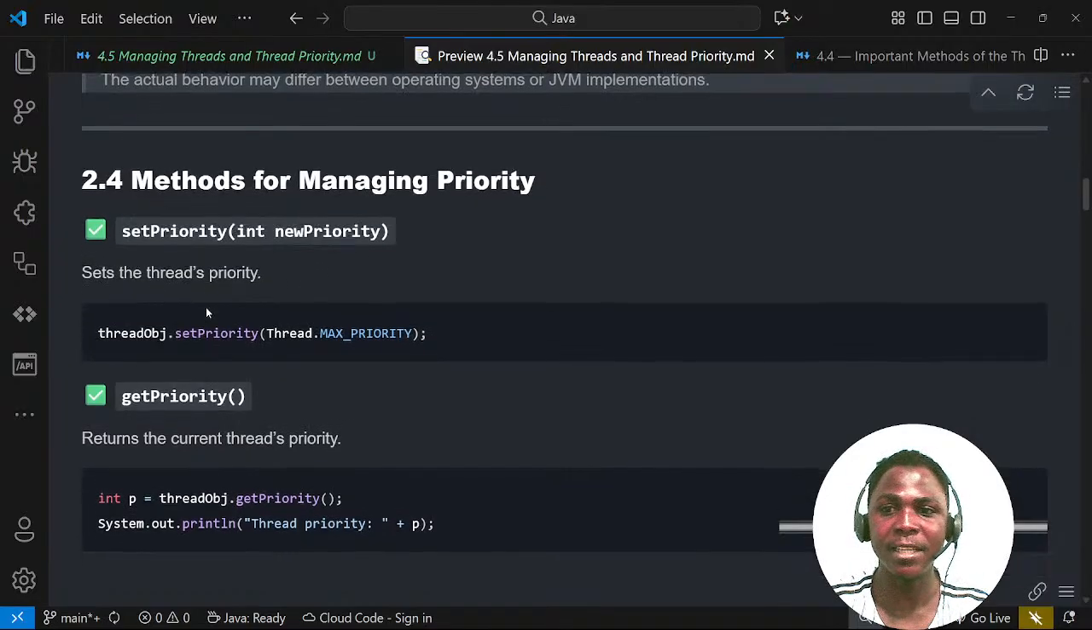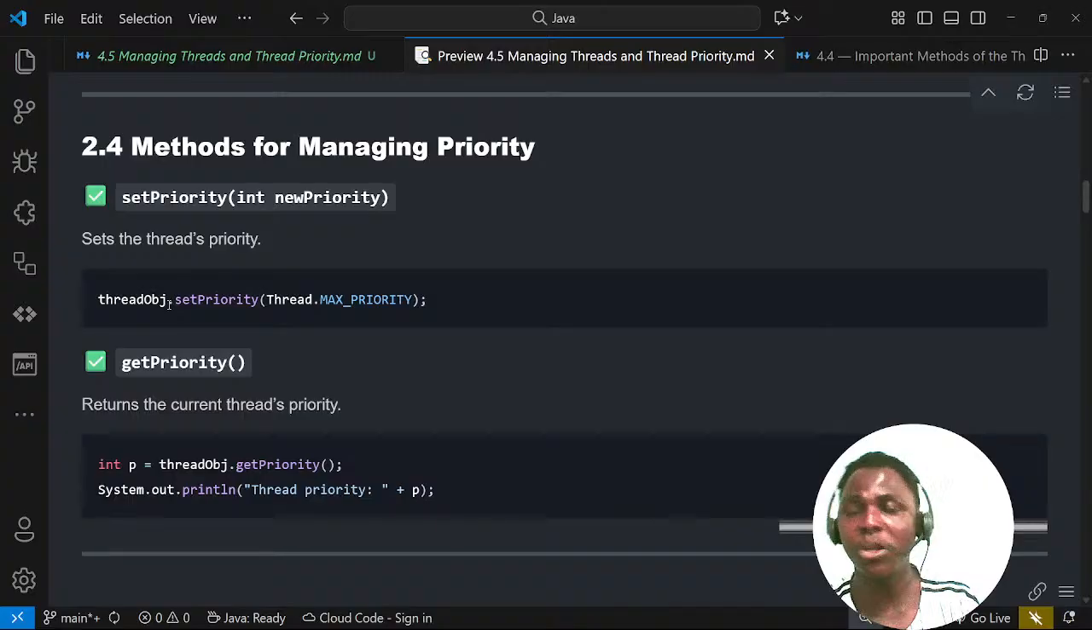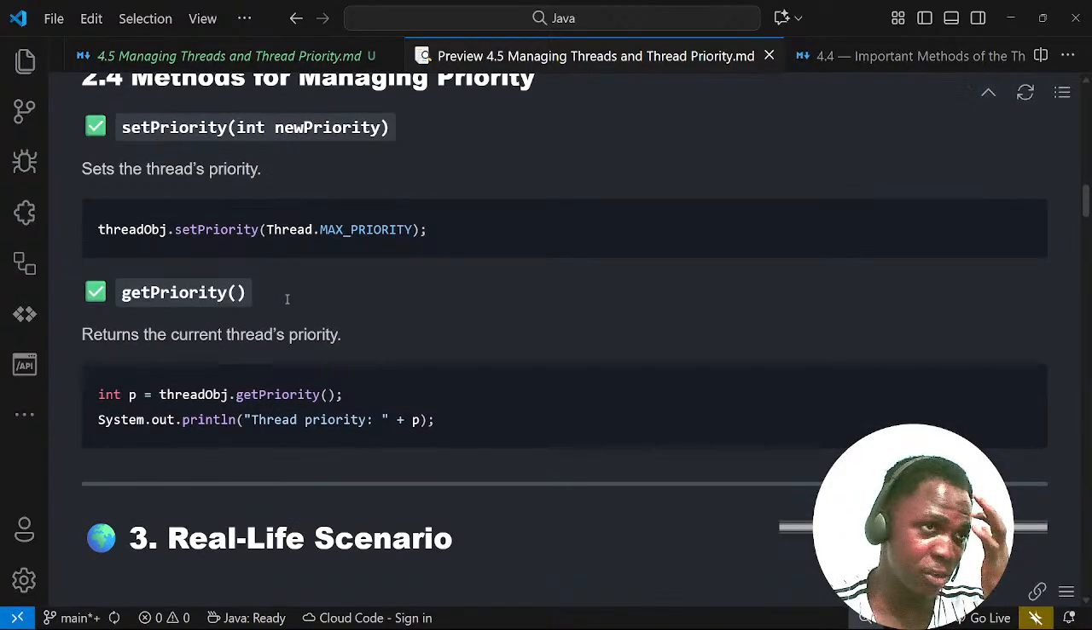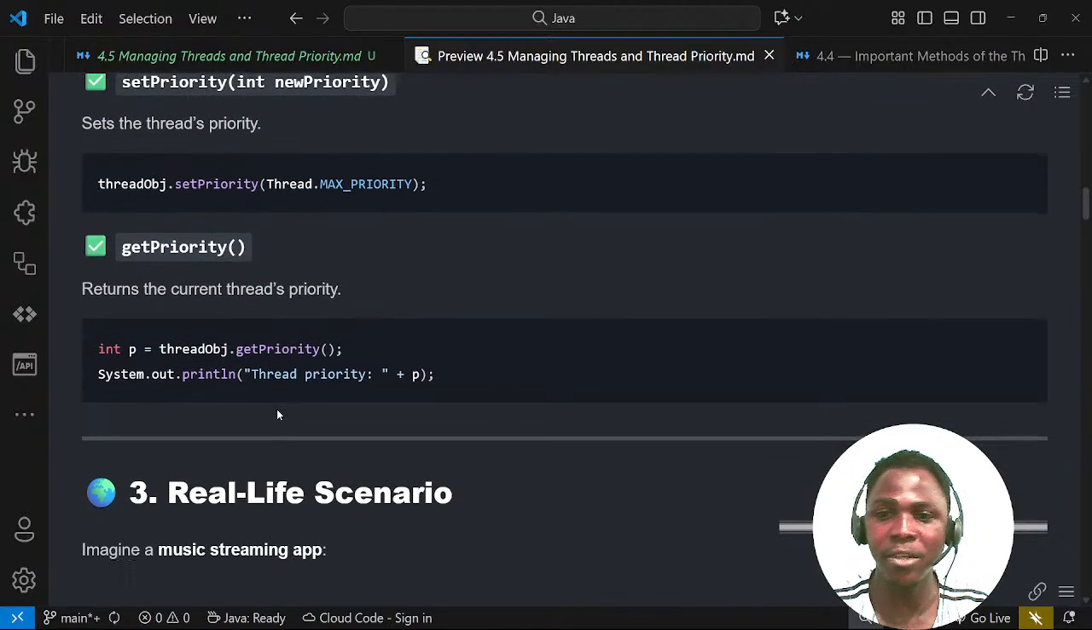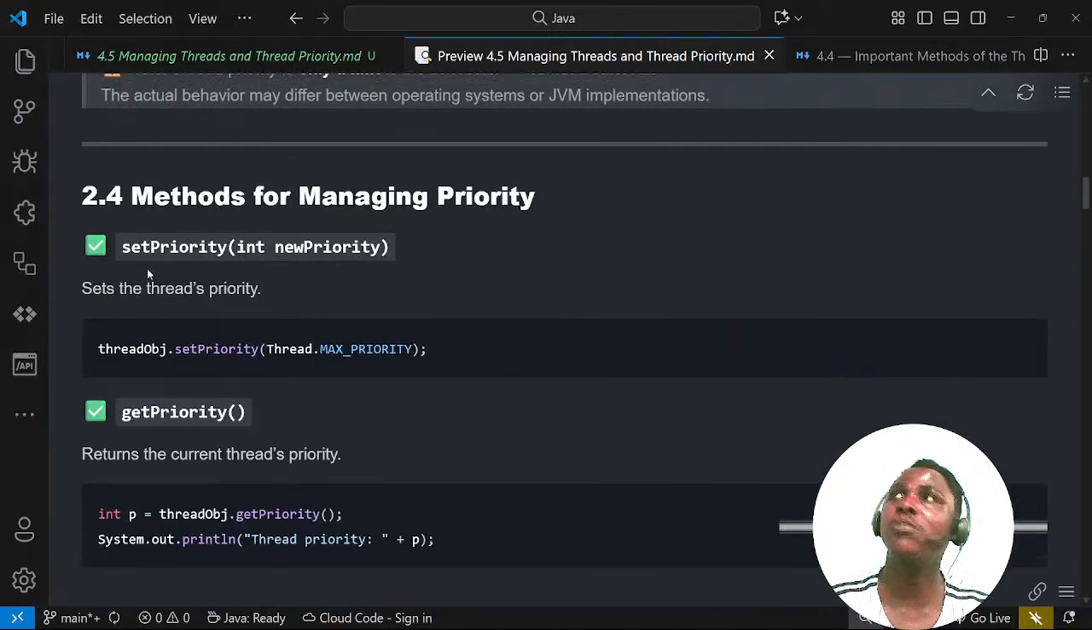Set the thread's new priority. You use the thread object, which we create like all those thread objects we have been creating, and you say dot set priority. You can set it as max, Thread dot MAX_PRIORITY. That is the maximum, and you want to get the priority of any thread as well. The thread object dot get priority. You can get it, right? Then you can print it out. So quickly, let's get to work.